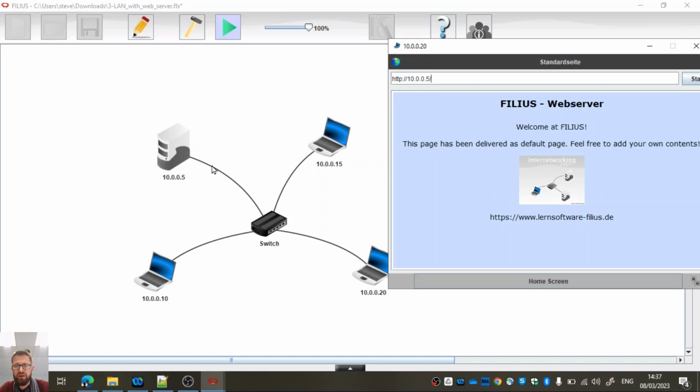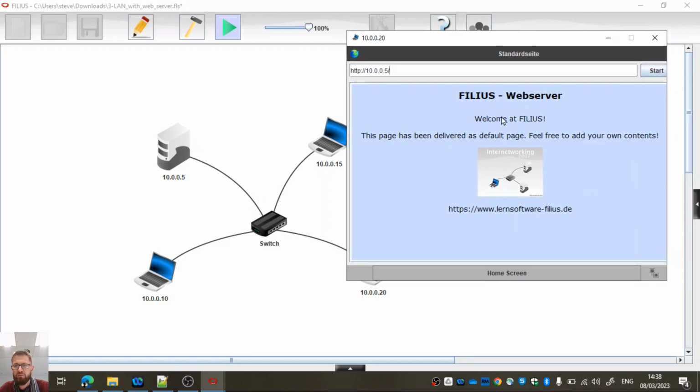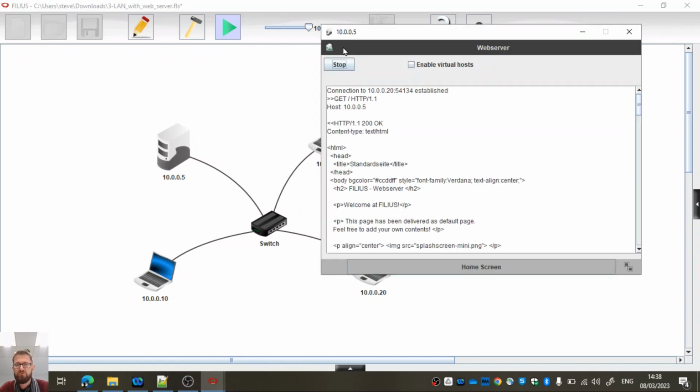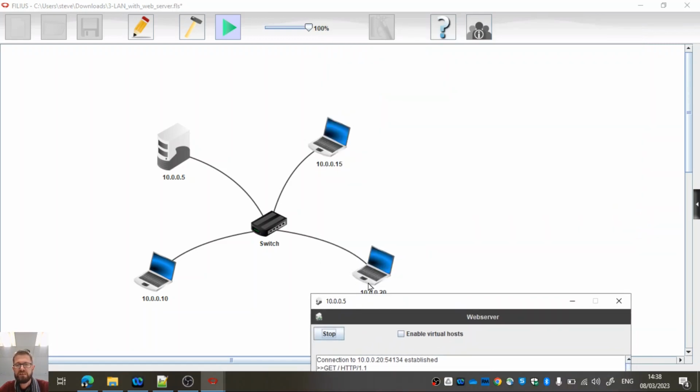You might have seen the green line flash a few times. It says here, Filius web server, welcome at Filius. This page has been delivered as a default page. Feel free to add your own contents. And so it's displaying the contents of what's on this web server. So we've actually got the client server relationship here. This is acting as the client and this is the server.